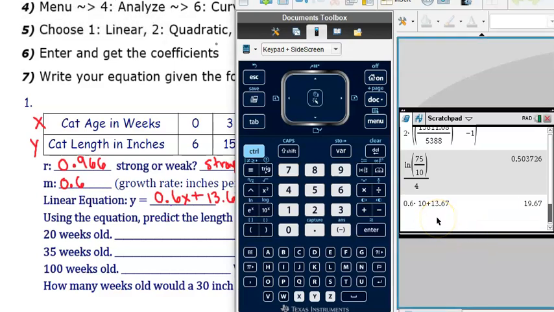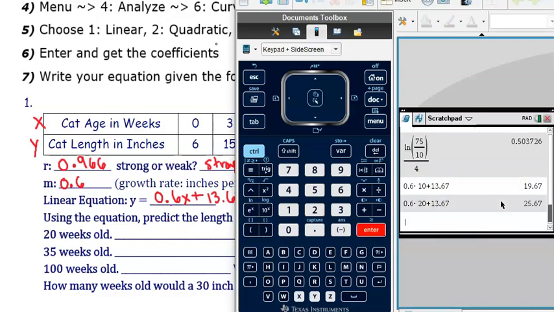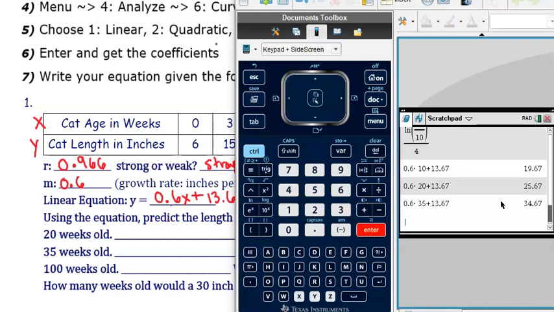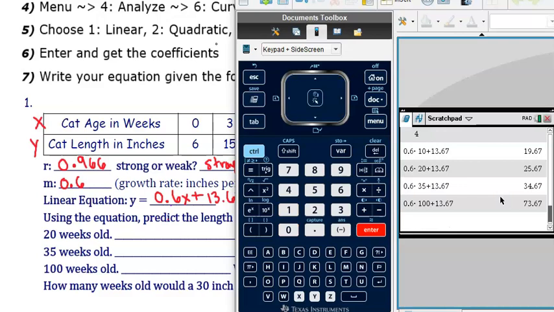Alright, let's do 20 weeks old now. So press up, enter, and then now you can edit the expression you typed in. So 20 weeks old is 25.67 inches. 35 weeks old would be 34.67. And then for 100 weeks old with the model, we would have 73.67 inches.